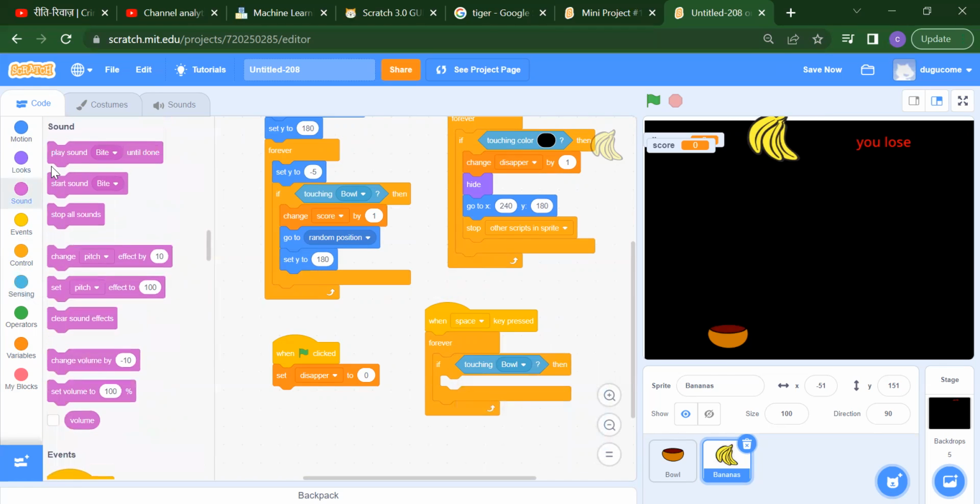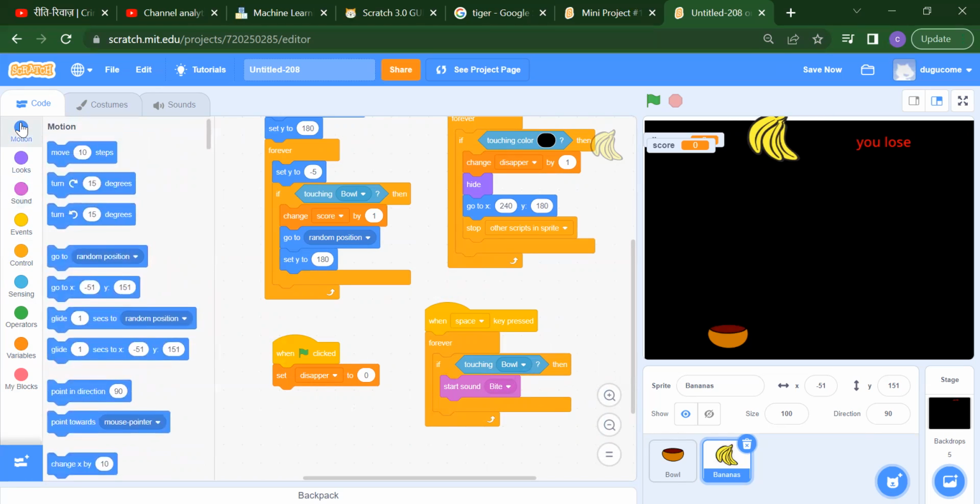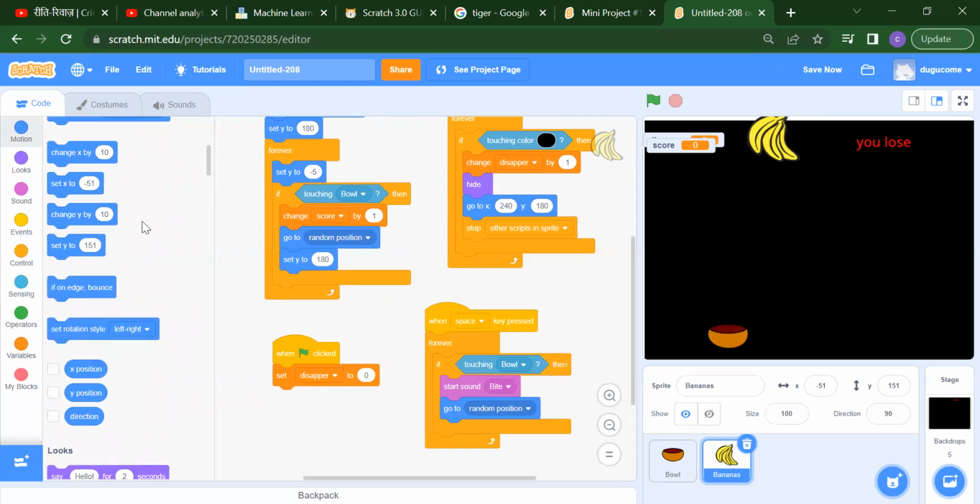So here we want to start the sound. We can take any sound. After that, again, we have to go to the random position. So this is our random position. And again, we have to set our Y, meaning again, we want everything from the starting position. So here we have to take 180 because 180 is the top position. After that, what do we want now? If I run it.